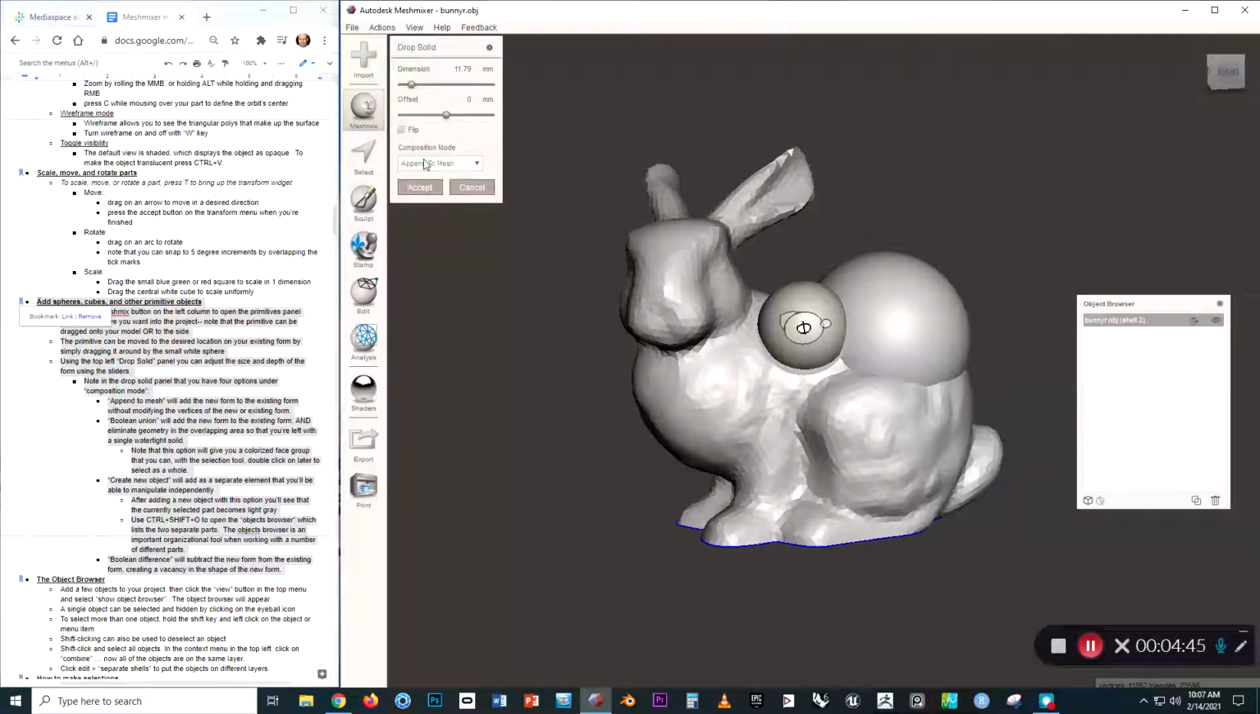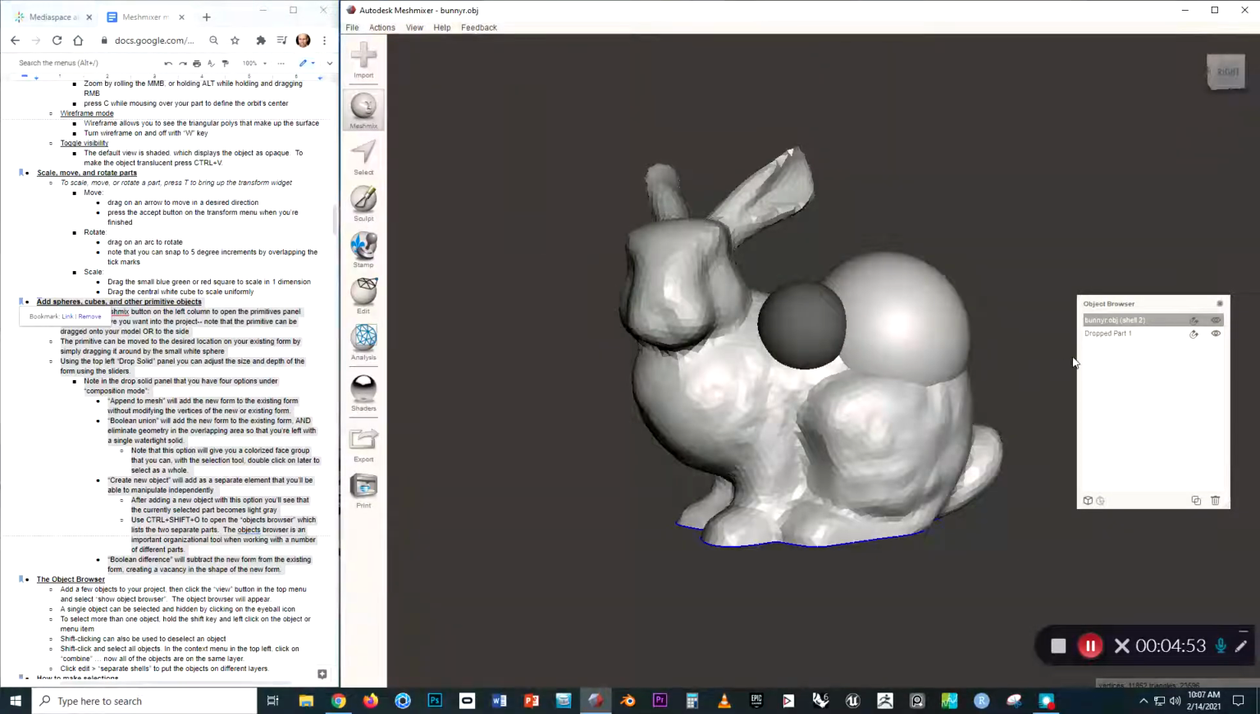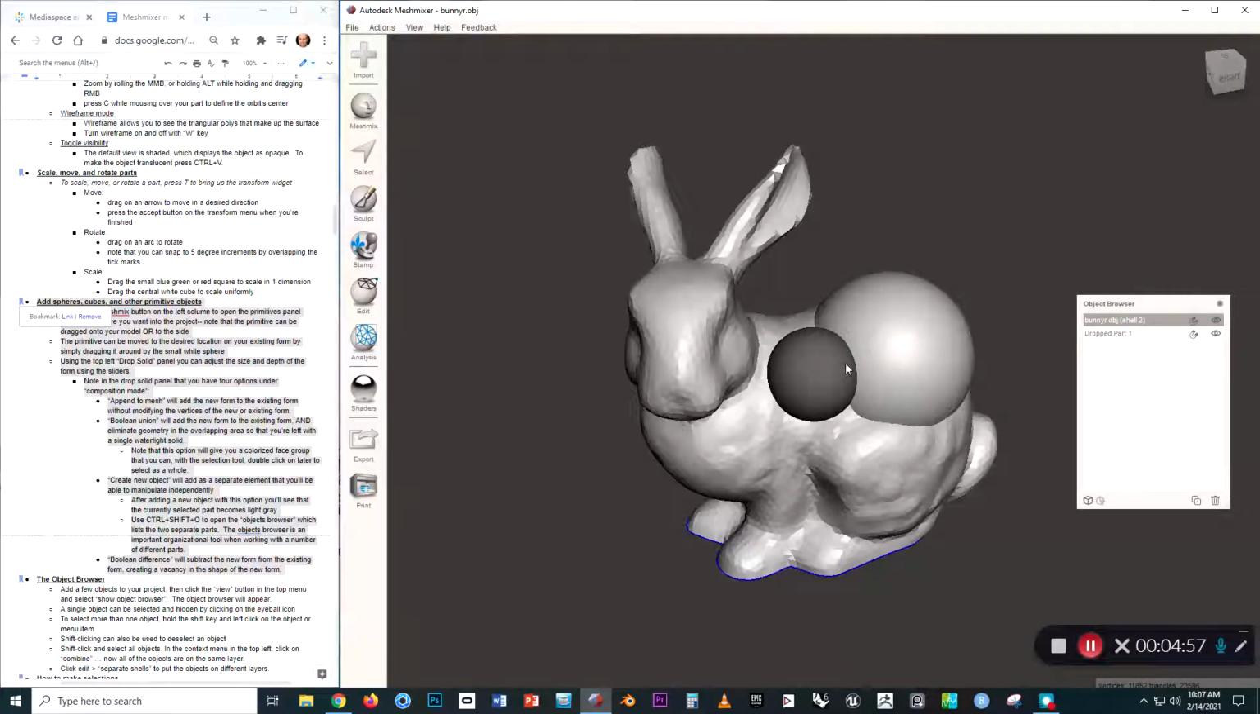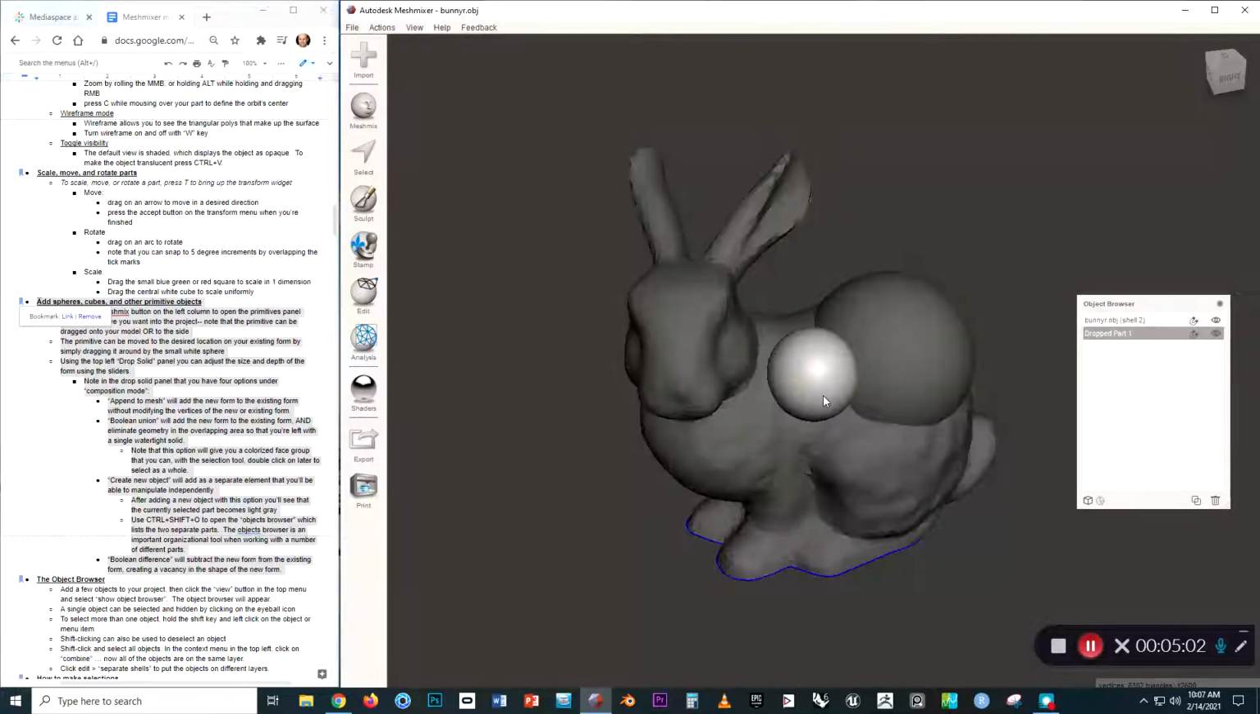Now, so we looked at how we can drag a sphere onto the bunny. We can do that with append to mesh. Now, what if instead we choose create new object? What happens then? You can see how now we have the bunny and the other sphere on one layer, but the part that we just dragged in is its own unique layer in the object browser.